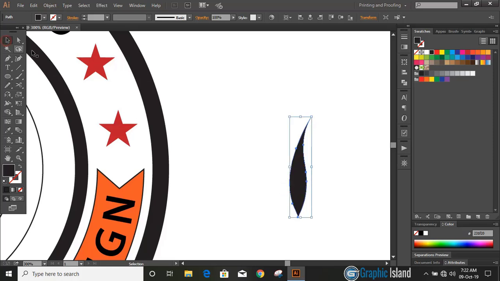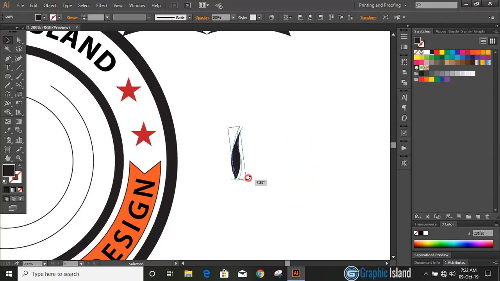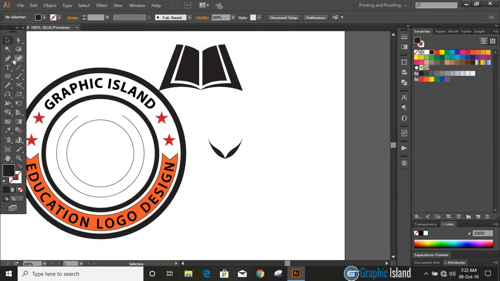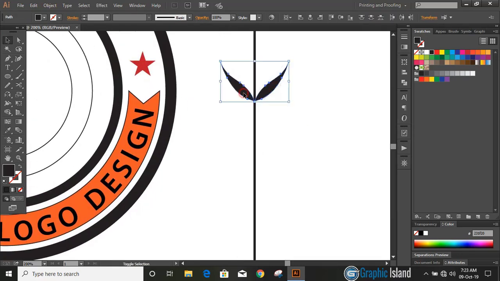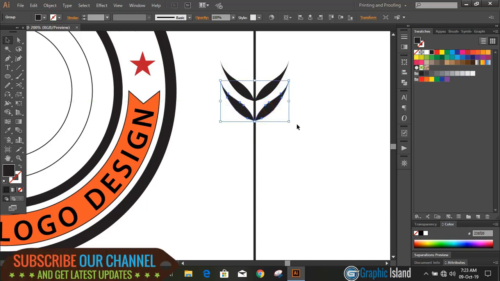Now it looks fine. Select the object and rotate it. Now select the object again, click on Reflection tool, drag the point by using Alt key and copy. Now take pen tool and draw a straight line by using Shift key. Now select this straight line and increase the stroke. Expand it. Now select the object and unite it. By pressing Alt key, make a duplicate. Ctrl plus T and repeat the duplicates.